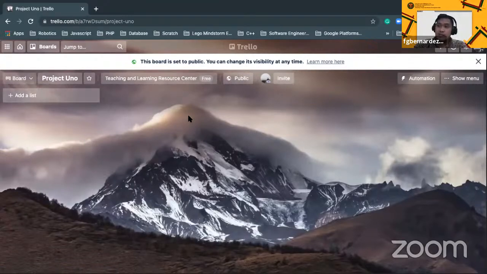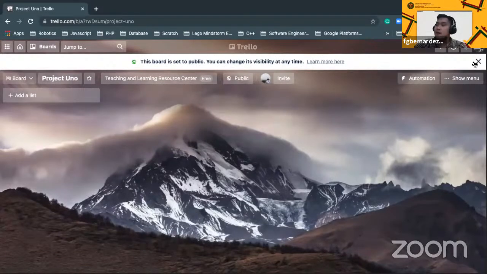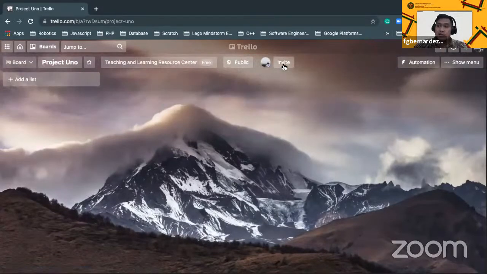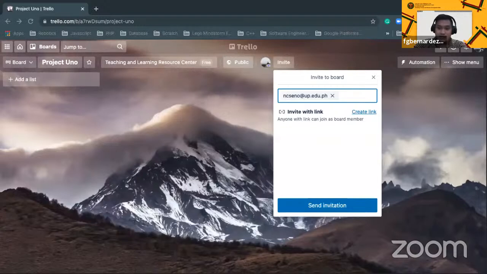After creating my project Uno board under the TLRC workspace, you can see it here. This time, I think it's a good time for us to invite collaborators. Just like what Miss Jera said earlier, we can have collaboration in Trello by clicking invite. Dito po nagsisimula yung magic ng collaboration. Okay, let me add their email address. One moment. I already captured their email address yesterday. So let me add all of them. One moment.